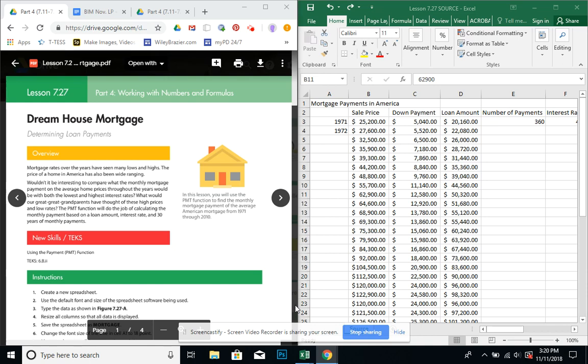What would our great-great-grandparents have thought of these high prices and low rates? The PMT function will do the job of calculating the monthly payment based on a loan amount, interest rate, and 30 years of monthly payments. If you look at the far right, it says in this lesson, you will use the payment function to find the monthly mortgage payment of the average American mortgage from 1971 through 2010. The new skill, or TEKS, is using the PMT function. And so that's what we'll be doing in this lesson.